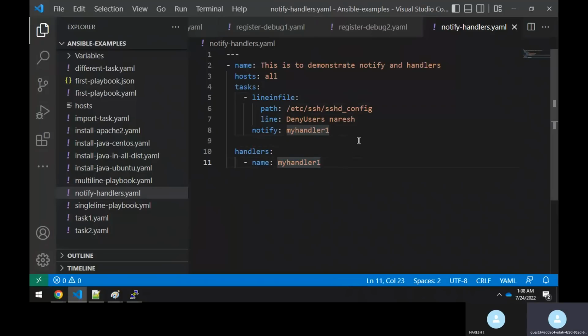Now, after that, because you are appending or changing some content inside this file, it means that you need to restart the SSHD service. Okay, guys. To restart the SSHD service, what do I have to do? I have to use the service module. I know that very well. Service, give it a name. What is the service name? SSHD. State is restart. Like this.